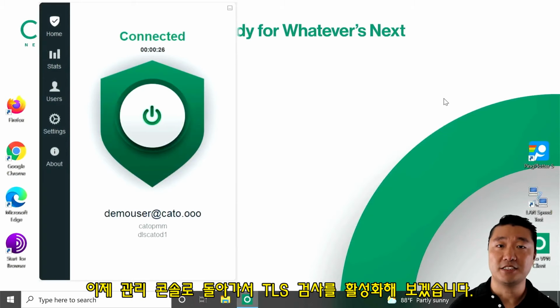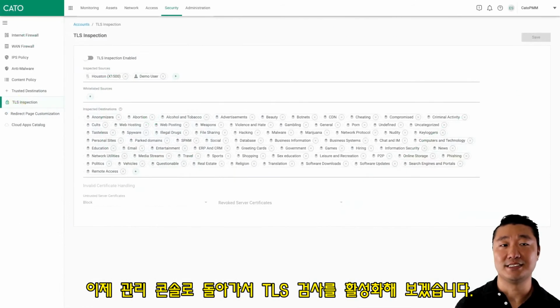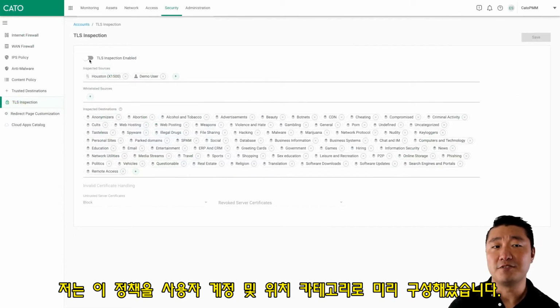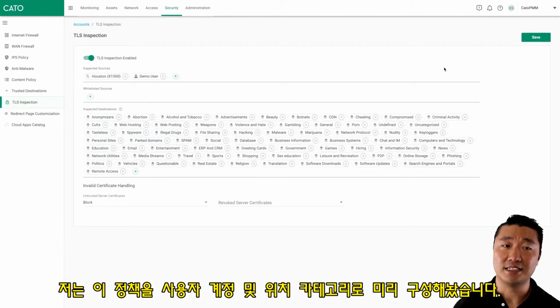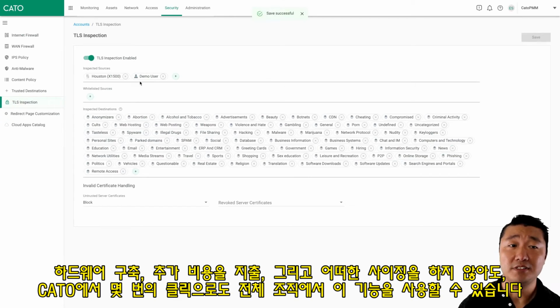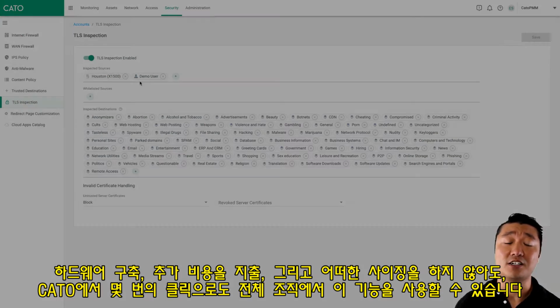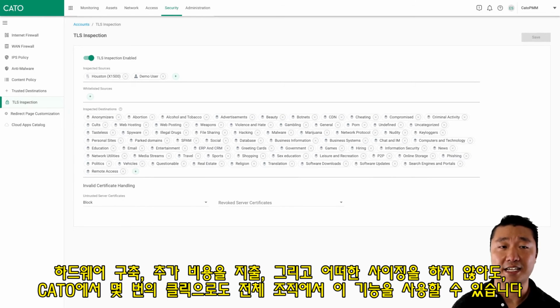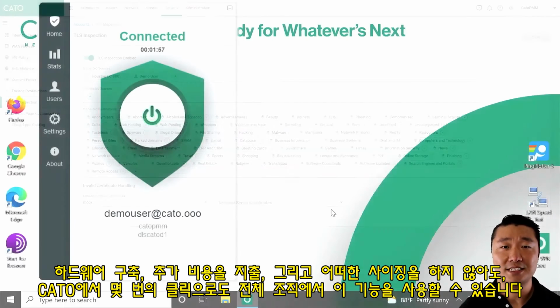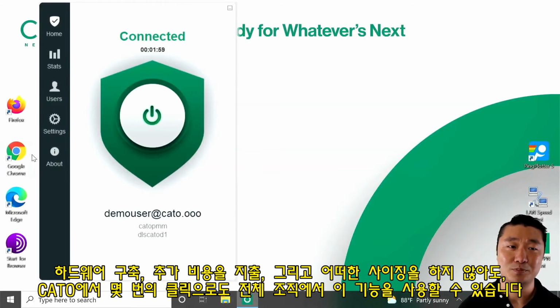Now let's go ahead and switch back to our management console and enable TLS inspection. So I've already pre-configured this policy with categories, a user account, and a location. We just have to turn it on and click save. What's really cool about this is that we can turn this on in just a couple clicks for our entire organization using Cato without deploying hardware or having to spend any extra money or doing any sizing.